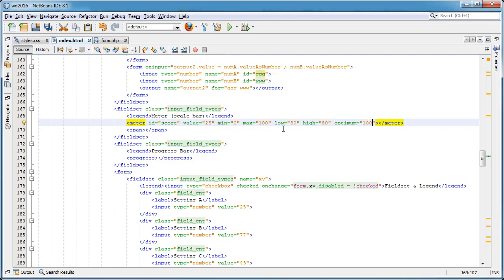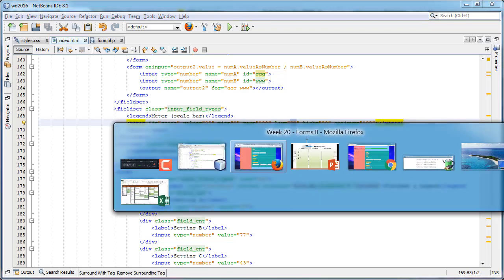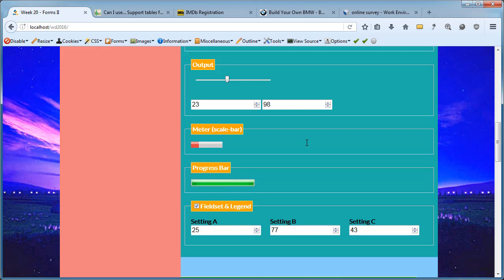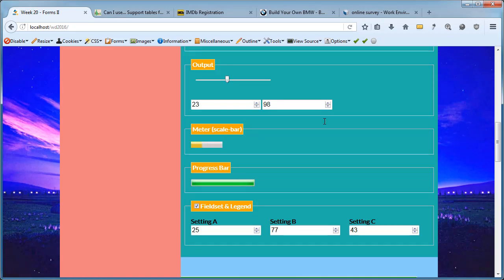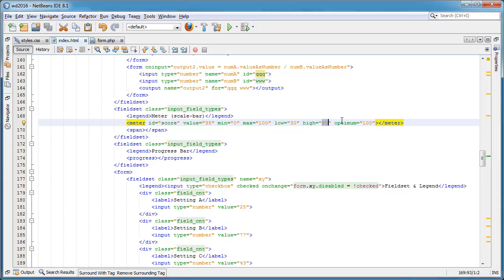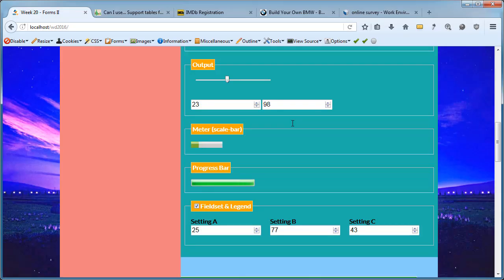Let's go, for example, for 100, meaning we are dealing with points. Maximum is 100 points. 25 is below the low value. Therefore, the browser now knows to make that filled bar red. And when we are in between, let's go for 35, which is between the low and the high, now the browser knows to make it yellow. And once we are going above 80, or once we turn it around and say the optimum is 0, so we are dealing with mistakes, and go back to 25, then we are below the low, but the low is considered to be good, and therefore it will be green. So that is the control that we have here.